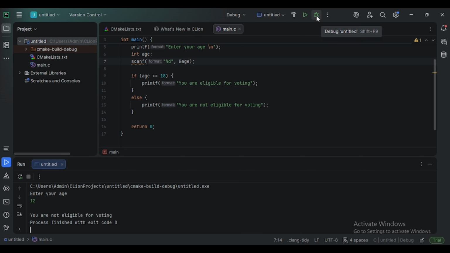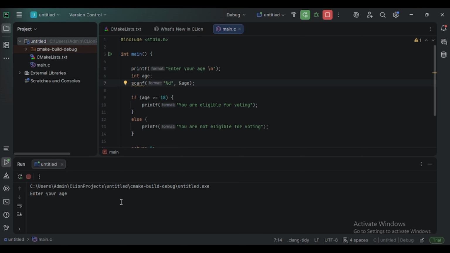Now let us give a valid age. I'm giving 18. It says you are eligible for voting. Again we will check with some more numbers, for example, 25. You are eligible for voting. So it's working perfectly.